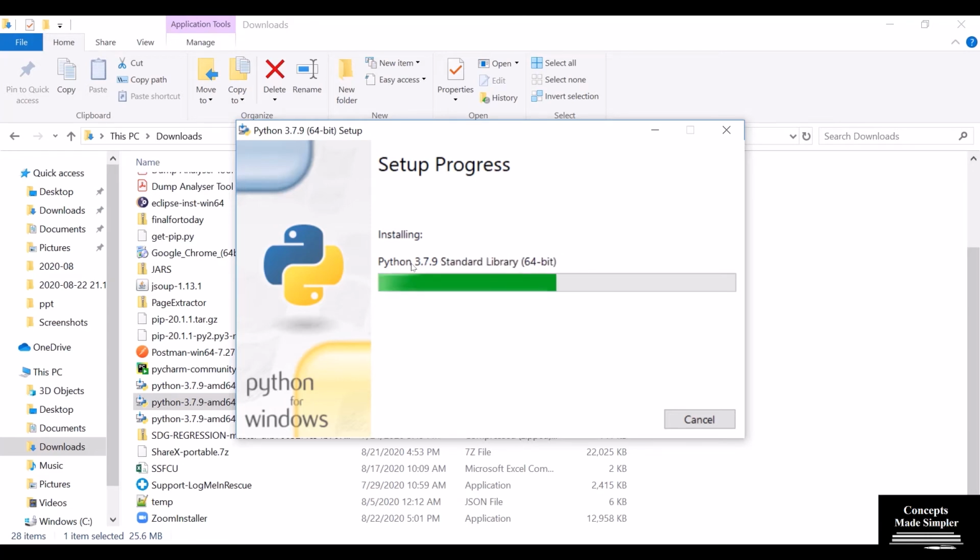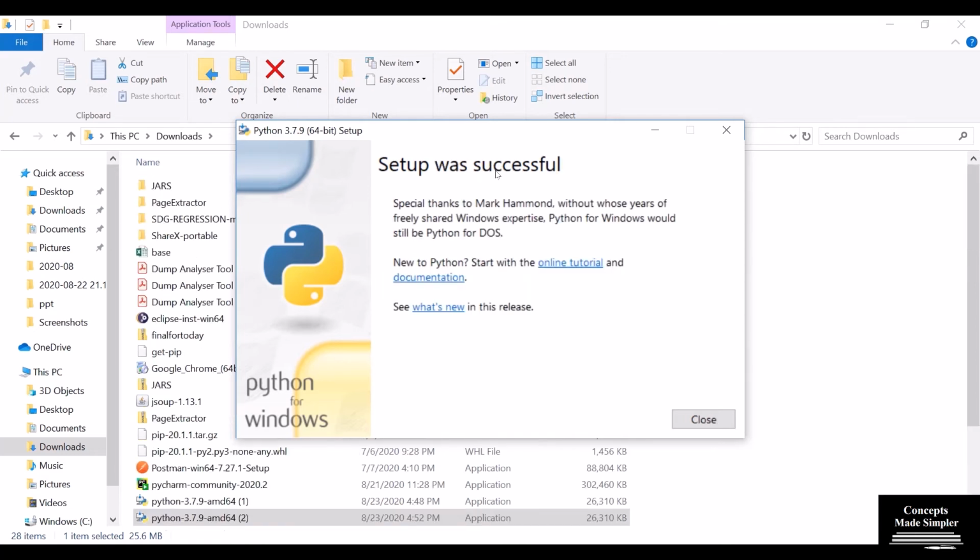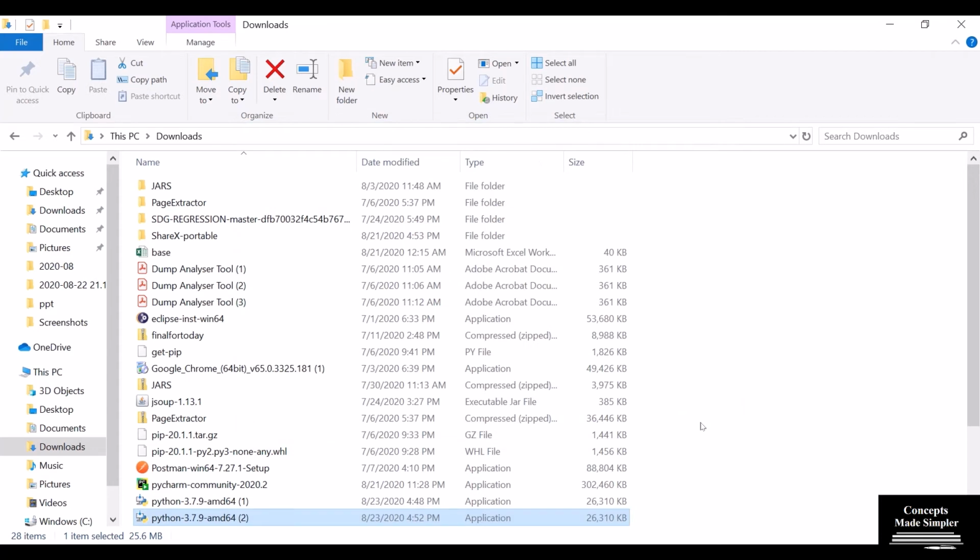The installation is happening. It will take a while, so I'm going to skip this part. Once the installation is complete, you will get a window which says setup was successful. Once this is done, just click on close. So your Python installation is complete. Now we will go ahead and install PyCharm.